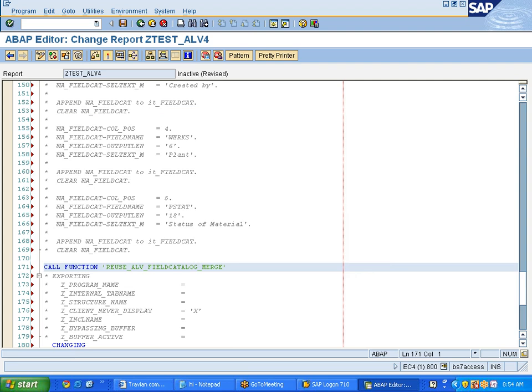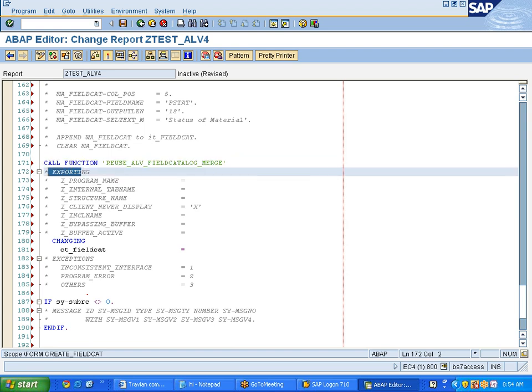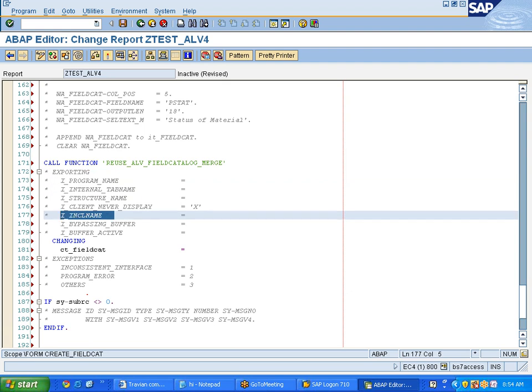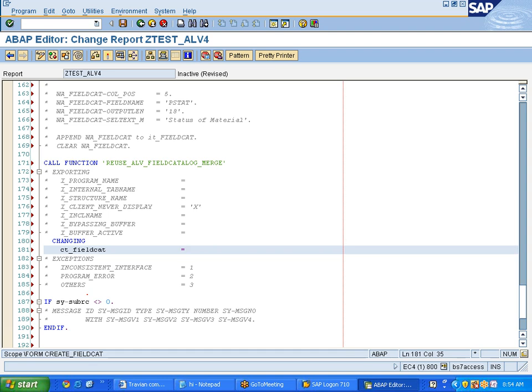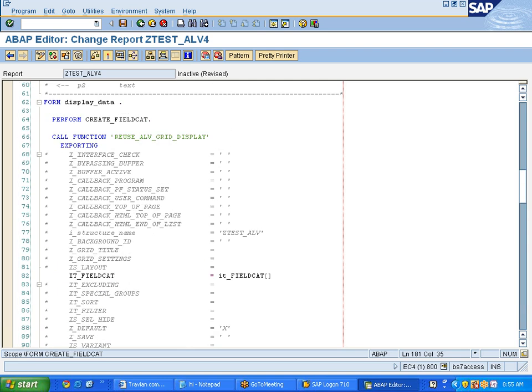So now I'll call this function module. For this function module, if I export the program name, internal table name and the include name, then this function module will give me the field catalog. Once I get the field catalog, I will pass the field catalog to the reuse ALV grid display. Fine.